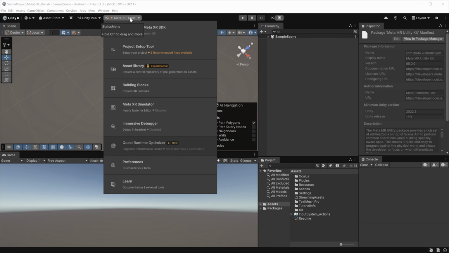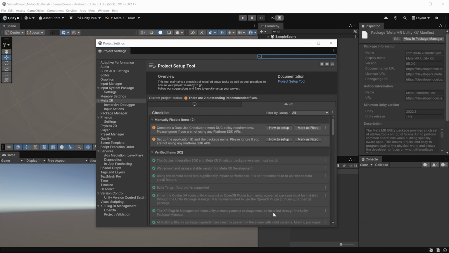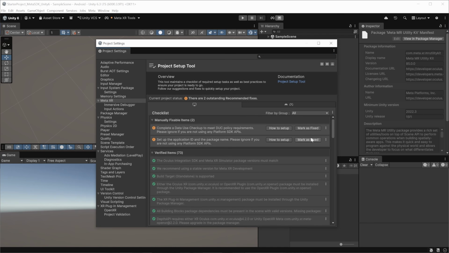Then navigate inside MetaXR Tools and select Project Setup Tool. Here inside the Meta Android tab, make sure that all the issues are fixed. You might see two warnings which are related to the platform SDK. Since we are not using them, you can ignore this. Similarly, navigate inside the PC tab and make sure all the issues are fixed. Now the reason why we are using Windows platform is so that we can test our scene directly from the Unity editor. Alright, so with this we have made sure that our project is now ready for mixed reality development.